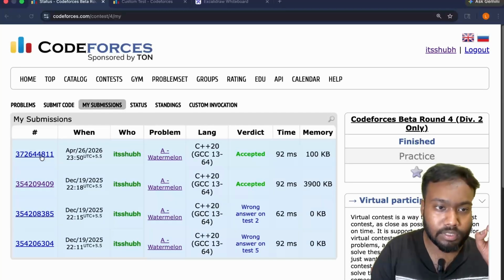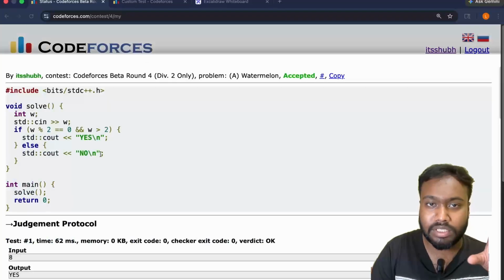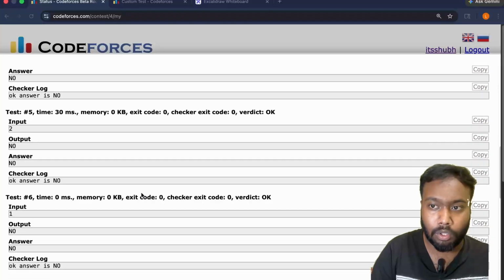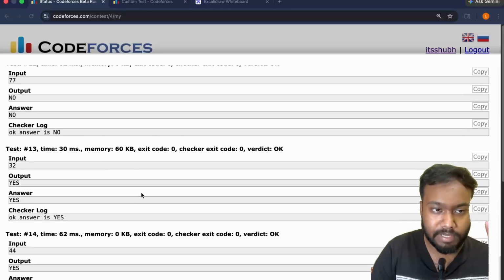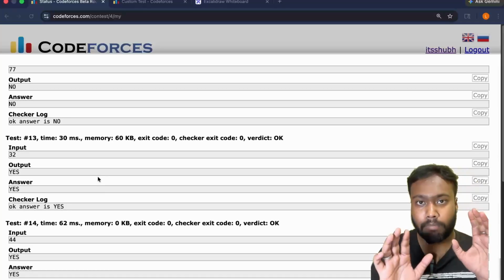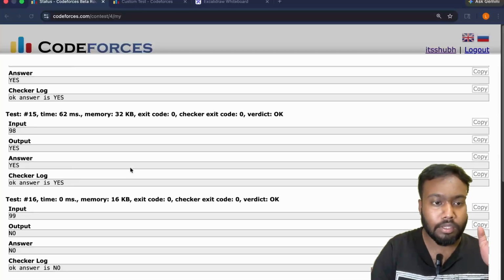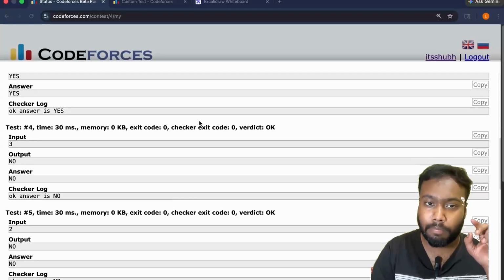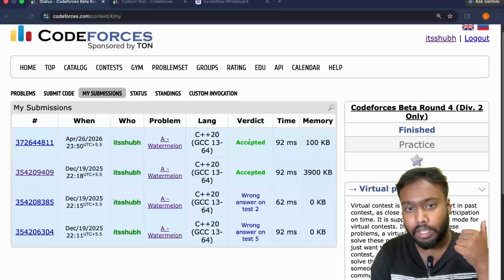Now you can click on your submission ID and check. These were all the inputs and edge cases given to your code, and your program performed perfectly. All the test cases passed, and it is showing accepted.